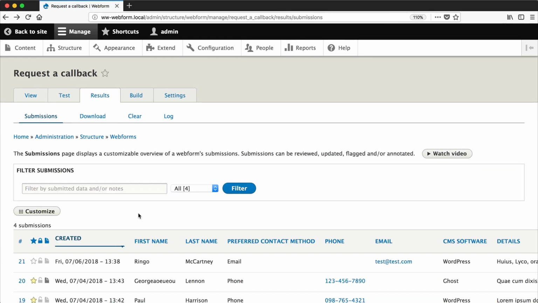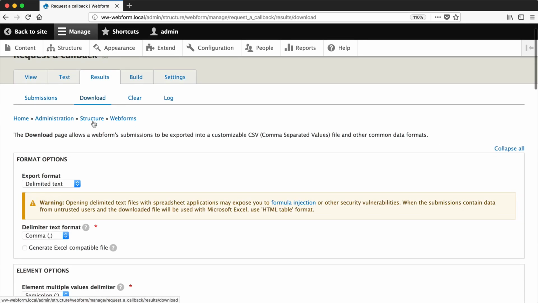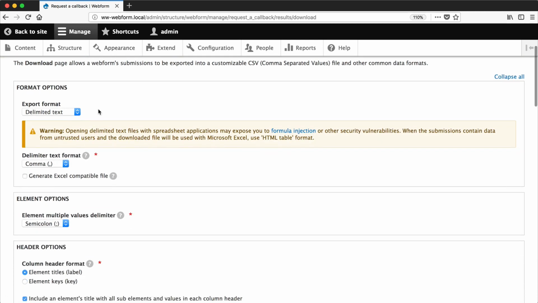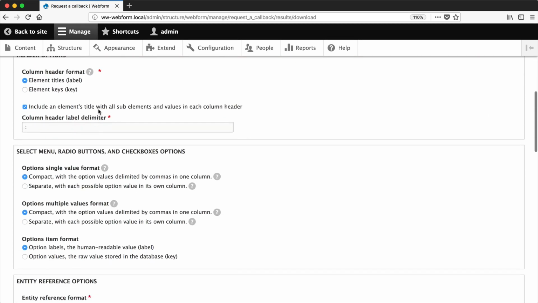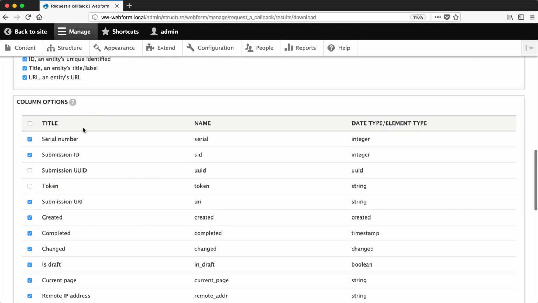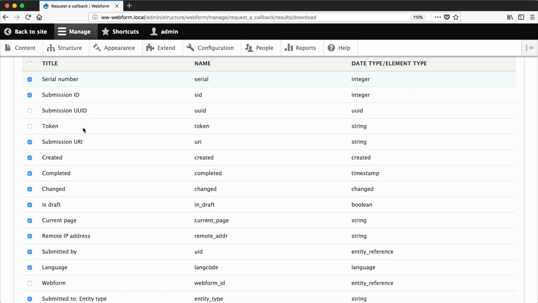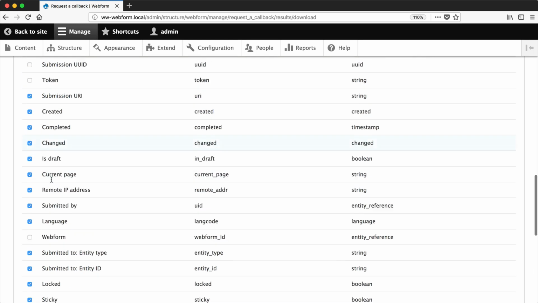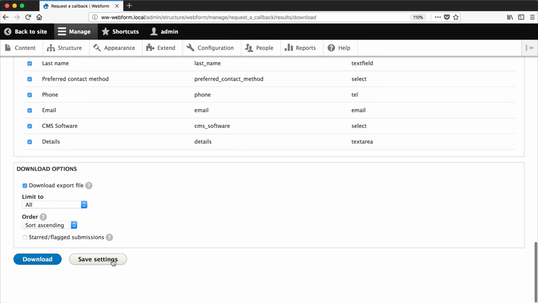So if you want to download the submissions, just click on the download tab. And from here, you can download all the submissions in a CSV format. Now, most of these options you will probably tweak. So everyone's going to tweak it depending on their requirements. But the most important section is the column options. So this will allow you to add or remove columns from the CSV. So you may not want all of the columns. So you can easily come here, uncheck them, and then hit Save Settings to save that configuration, or if you want to download the CSV, just click on Download.